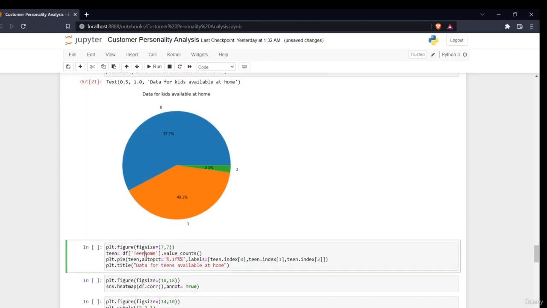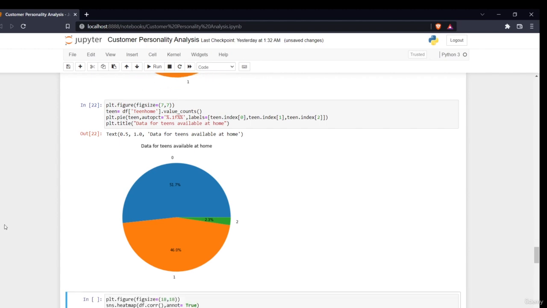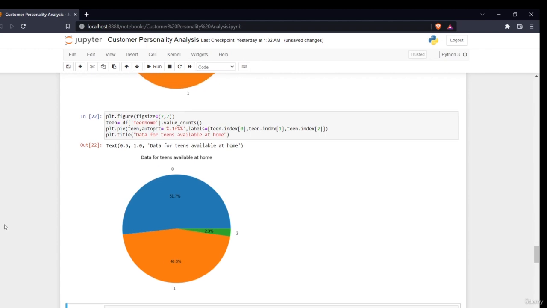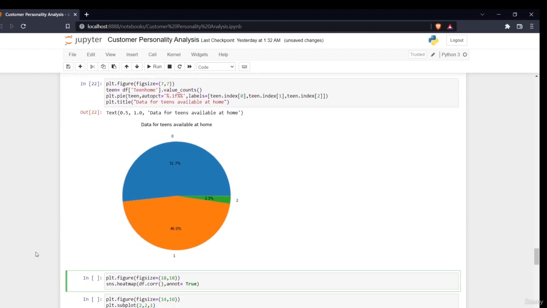Similarly, with teens it is also the same case, 1 or 2. So it is obvious that most of the families have only 1 or 2 children. They usually have a gap of 3 to 5 years, so it is pretty common. So let us see now the correlation between different parameters.